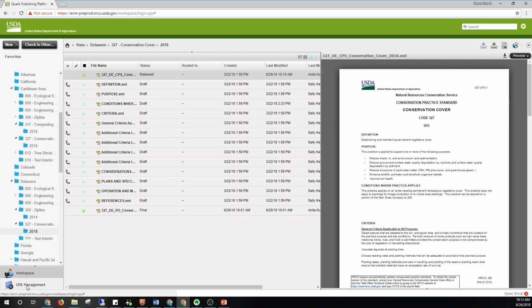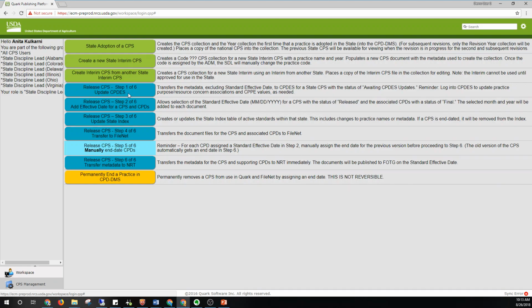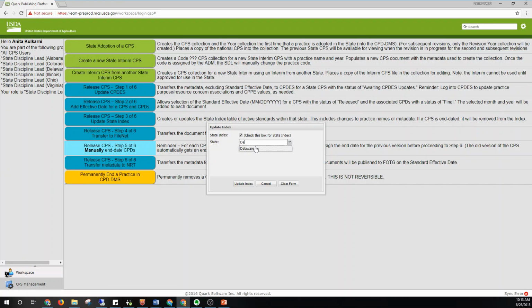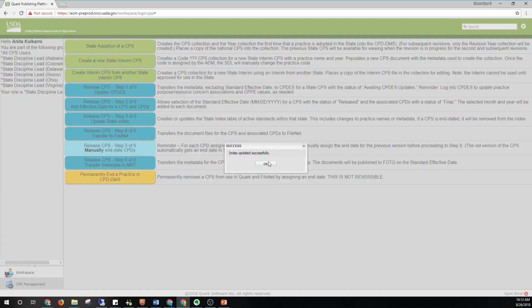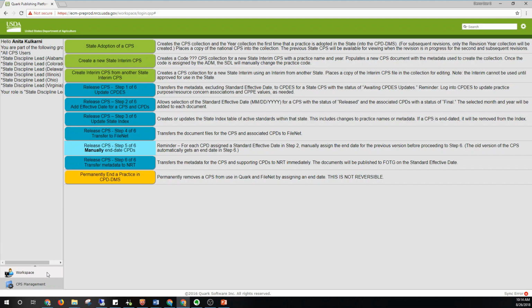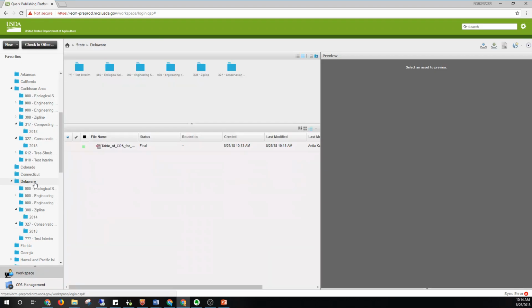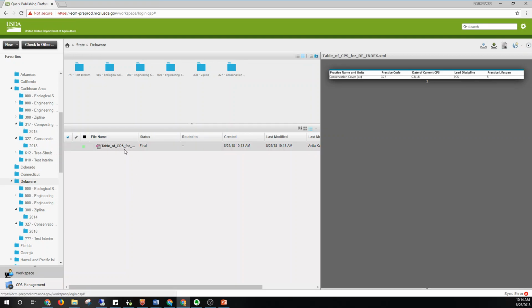So if I go to CPS management, I've done step one here. We've updated CPDES and added the standard effective date to the document. Now I'm going to go to update state index, choose Delaware, and do update index, and I get an index updated successfully. If I head back over to workspace and go to my Delaware folder, I now have a table of CPS, and in here I have the standard name, units, code, date, lead discipline, and lifespan. Now this is not the state index.